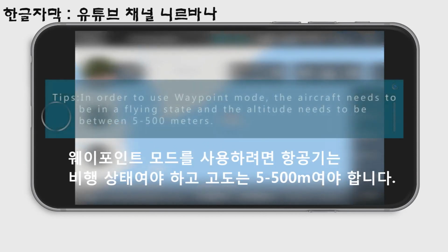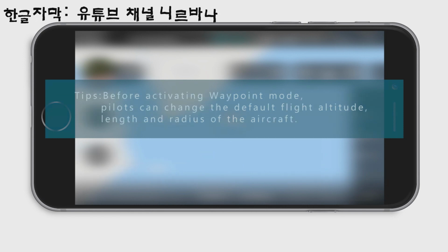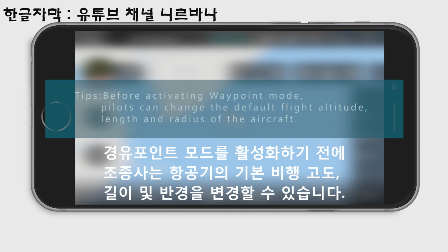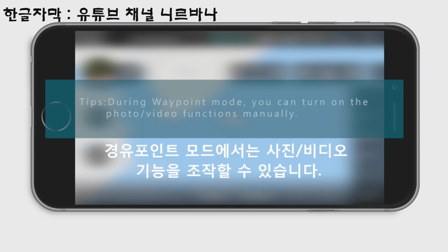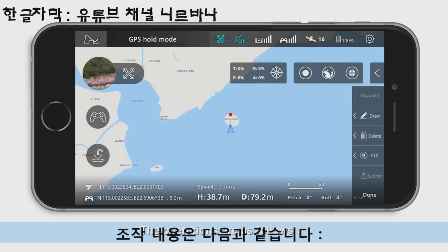Tips. In order to use waypoint mode, the aircraft needs to be in a flying state and altitude needs to be between 5 to 500 meters. Before activating waypoint mode, pilots can change the default flight altitude, length, and radius of the aircraft. During waypoint mode, you can turn on the photo, video functions manually. The operations are as follows.